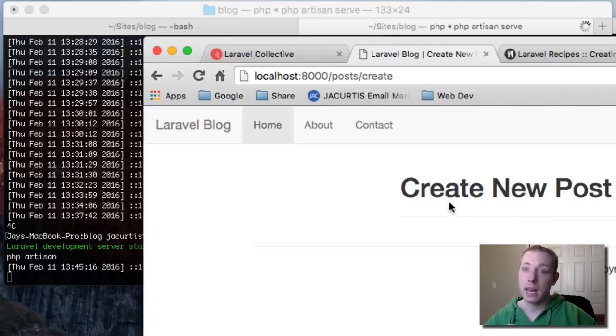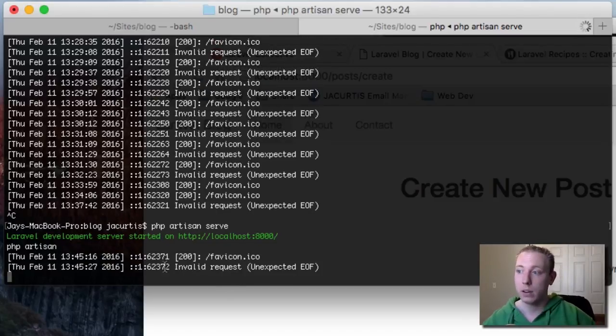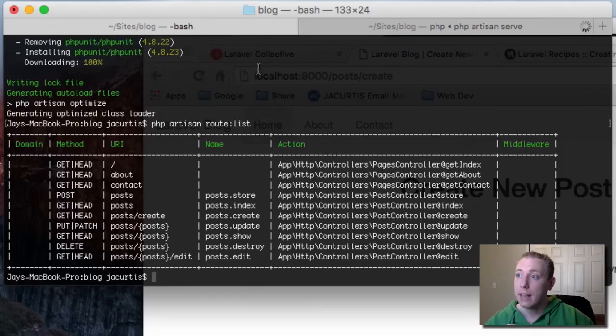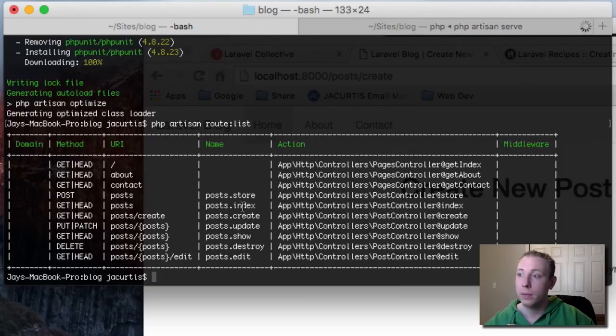First of all, this is where we're at right now. So we've just done create new post with the horizontal rule. And you can see that we have a request here and it loaded the favicon, but it's still running the server. We can't do these PHP artisan commands. Now, in order to run that, you can do Command T, and that will create a new tab. And so here we have 2 tabs running in our terminal. And in one tab, you can see that I've got this right here, which indicates that I'm in my blog project and I can run a command right now.